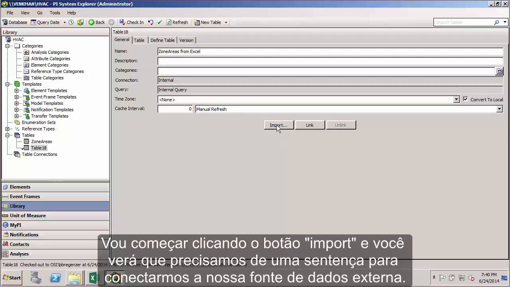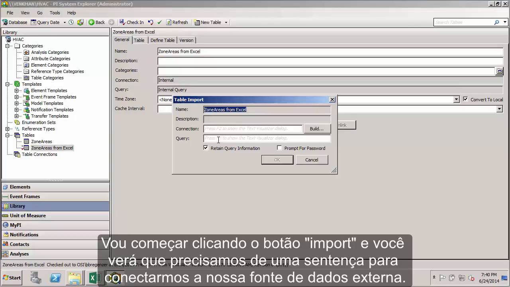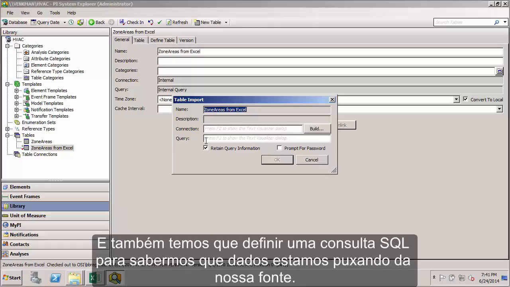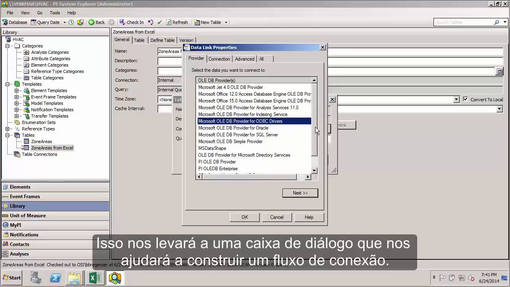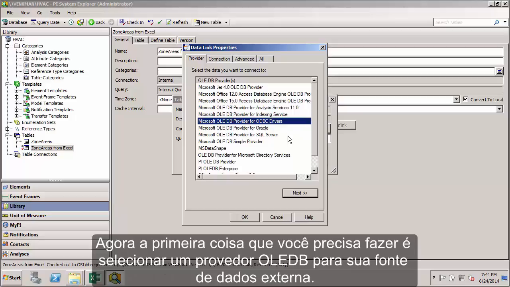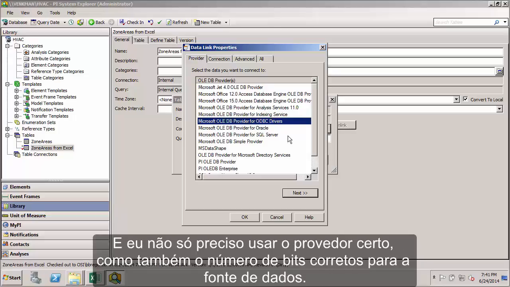I'll start by clicking the Import button, and you'll see that we need to first define a connection string so we can connect to our external data source, and then we'll also need to define a SQL style query so that we know which data we'll be pulling in from this source. So I'll start by hitting the Build button, which will take us through a GUI that helps us build the connection string. The first thing you'll need to do is select an OLEDB provider for your external data source. And I'll note that not only do you need to use the correct provider, you also need to use the correct bitness for your data source.